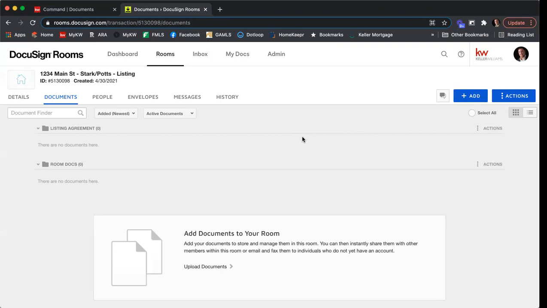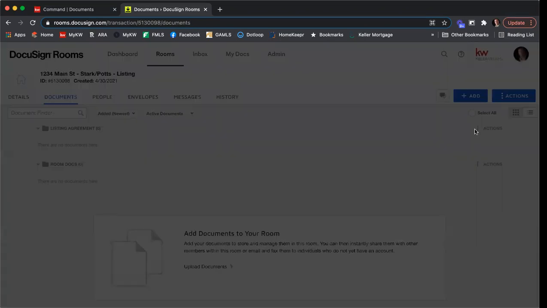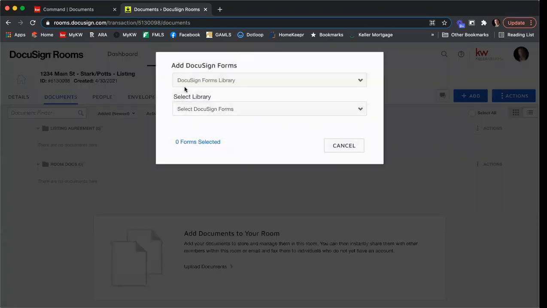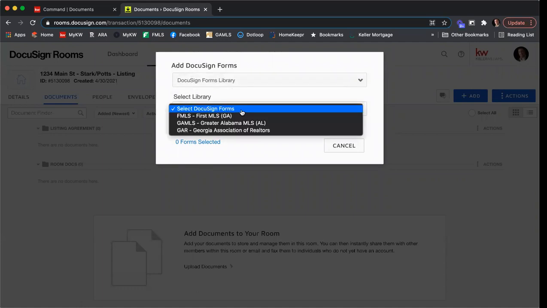So now that we've added our listing agreement folder, let's start adding some documents to our room. To add documents, click on the Add plus sign in the top right-hand corner. Select DocuSign Forms from the drop-down menu. And then I'm going to leave the top drop-down as DocuSign Forms Library. And then from the second drop-down, I'm going to select the Georgia Association of Realtors.